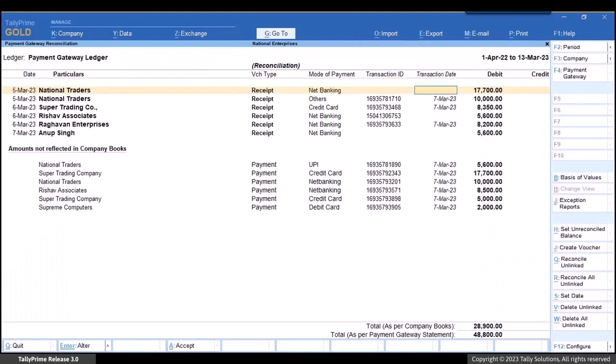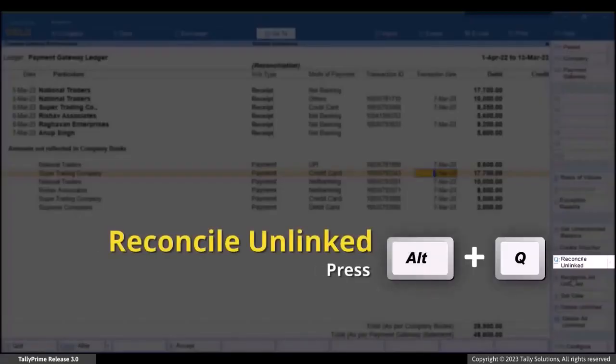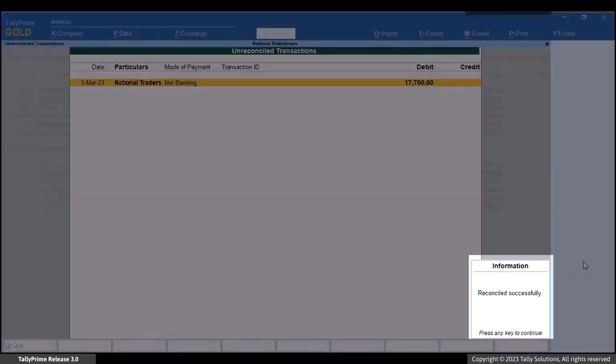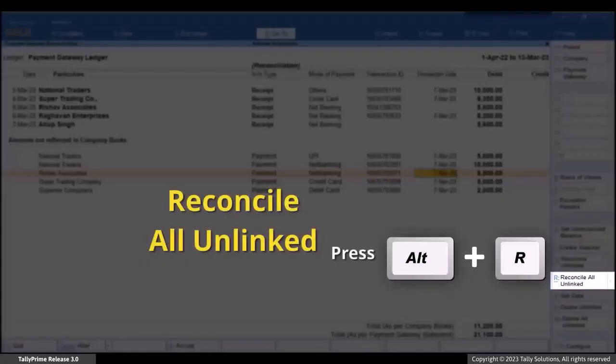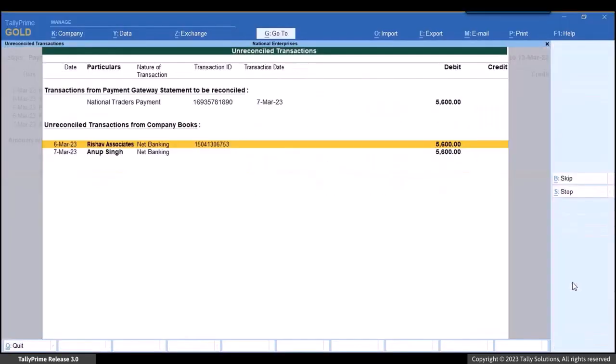There are still some transactions that are unreconciled. However, if you know that you have received the payment and verified it, then you can reconcile the transactions. Select the transactions and press Alt+Q to reconcile unlinked. You can also do that for all such transactions. You can also press Alt+R to reconcile all unlinked if needed.